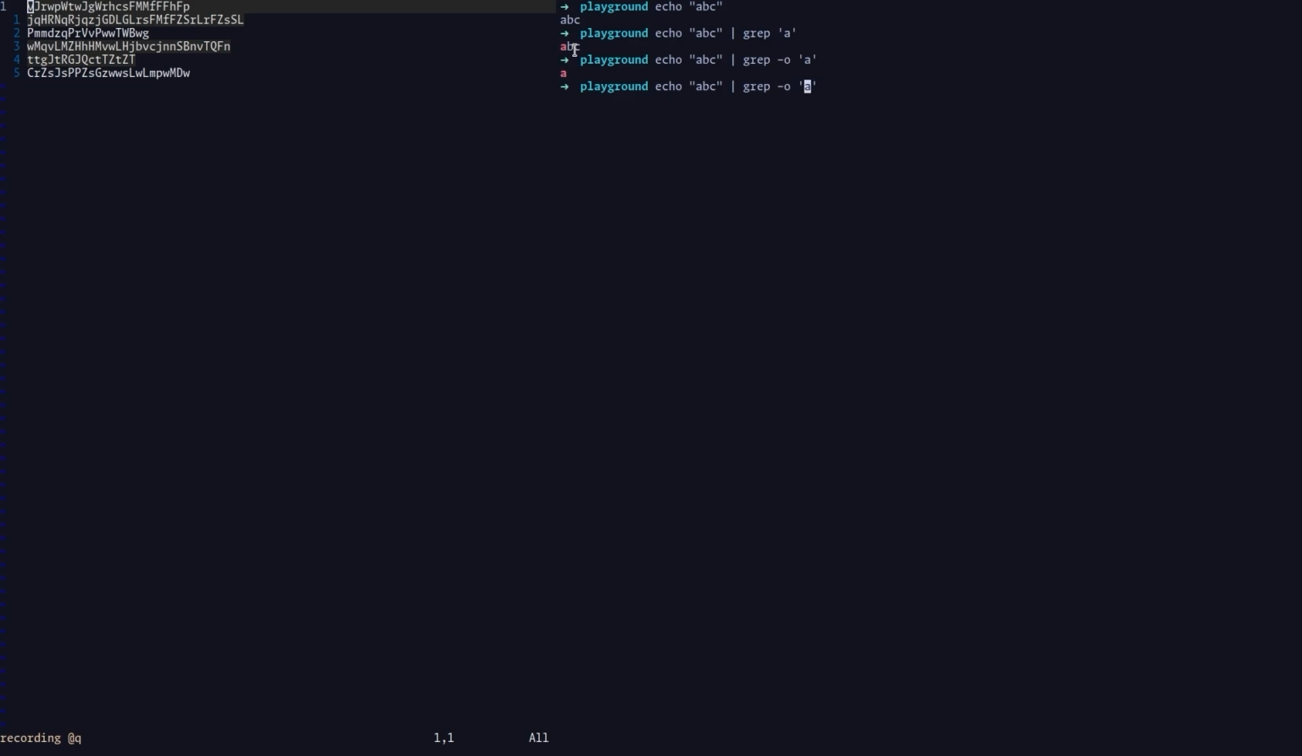Now, in our case, we can use a group of characters. I can say if you find A or C. And when I run this, you can see I get A and C. Now you know how we extract the unique character. So how can we run it inside Vim?